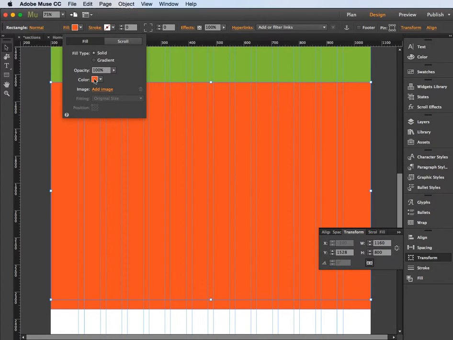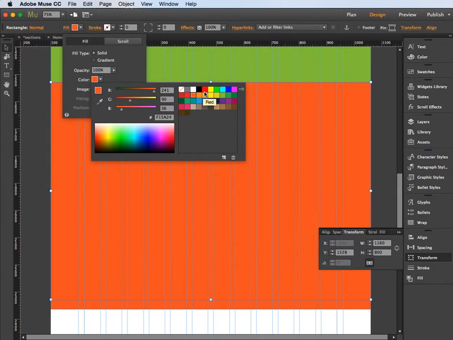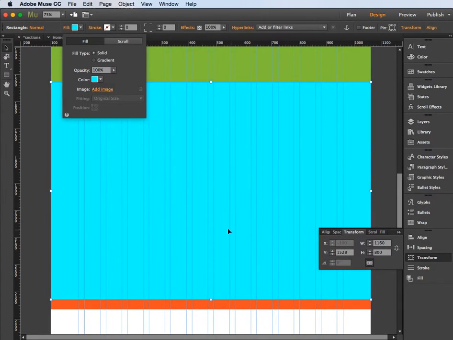Again, let's change the fill colour. This time we'll go for a blue. There we go.